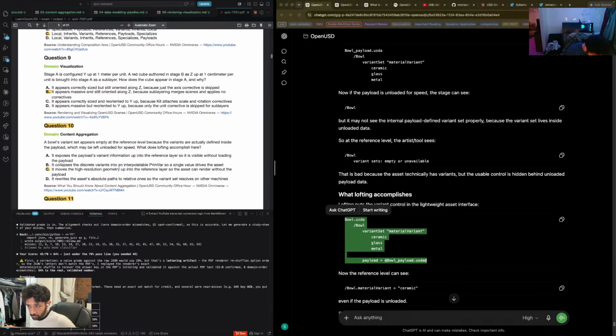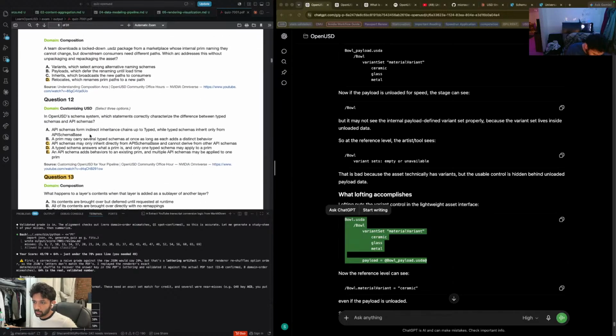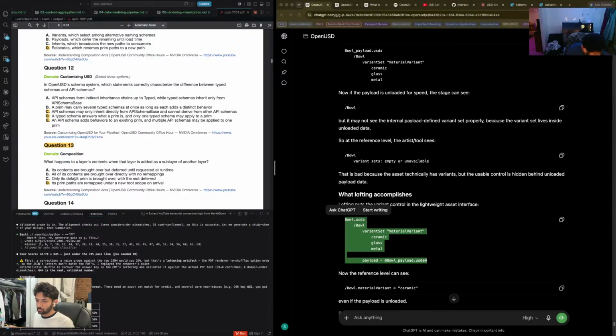All right, the 11th was correct, although I was hesitant, but it was correct. And the 12th was correct. It was easy. Type schema and API schema differences, I nailed it. The 13th was wrong. What happens to a layer's contents when a layer is added as a sublayer of another layer? What? Its prim paths are... Oh, yeah, I had it.